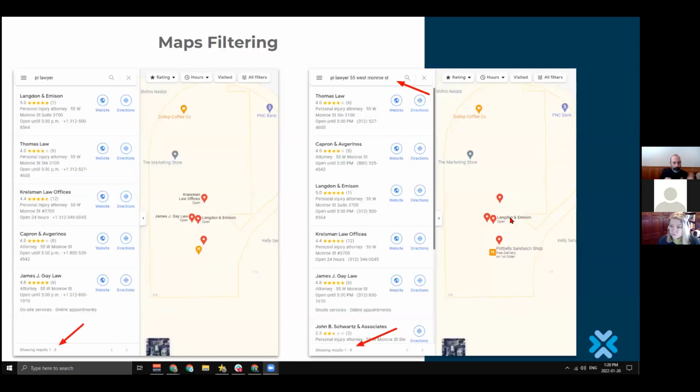So I'm just going to jump in and explain this thing called maps filtering, in case people don't know. This is an algorithmic filter where Google likes to show a variety of listings. So it won't show all the listings in one location, because it wants to show different locations.